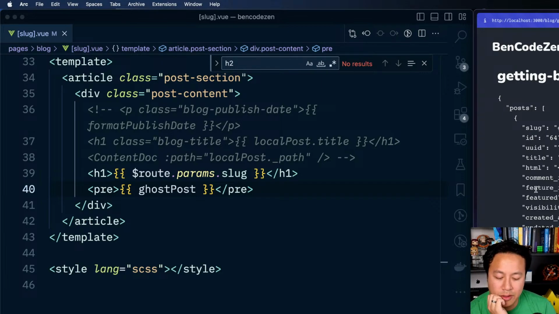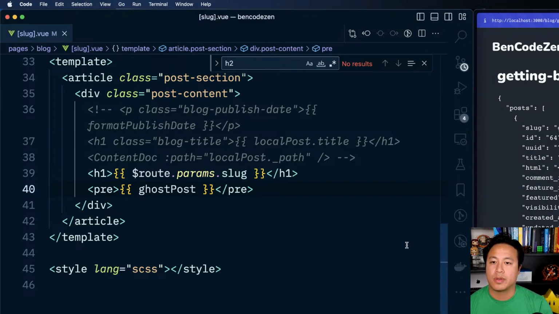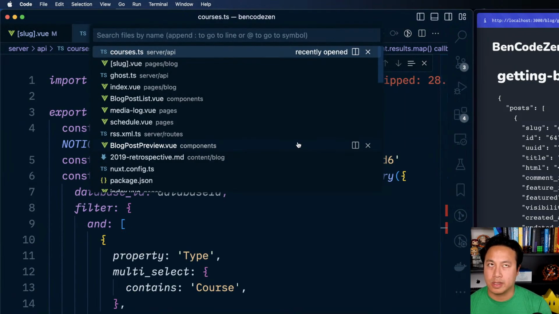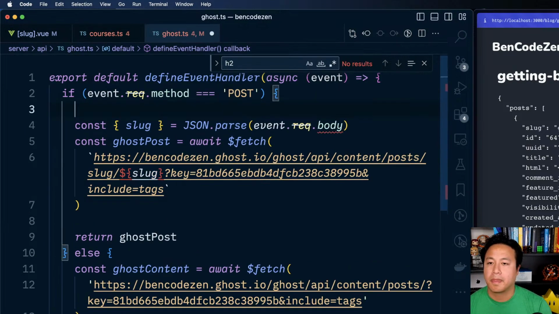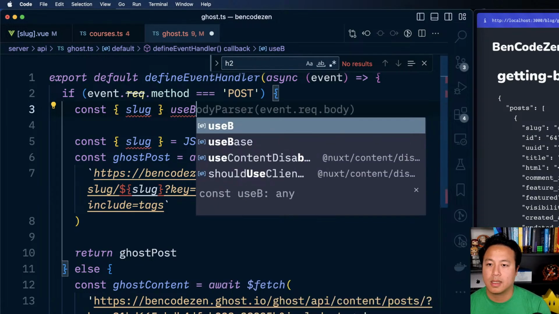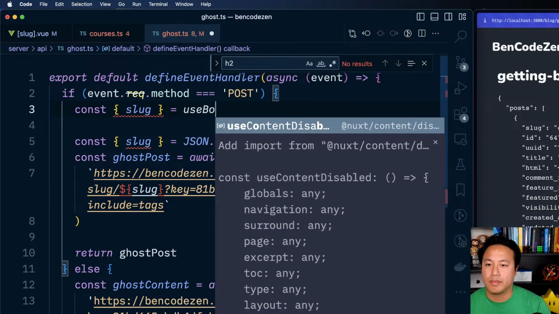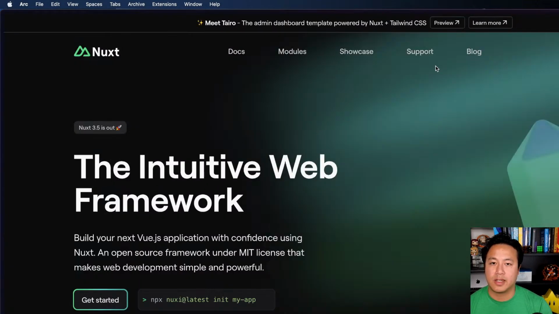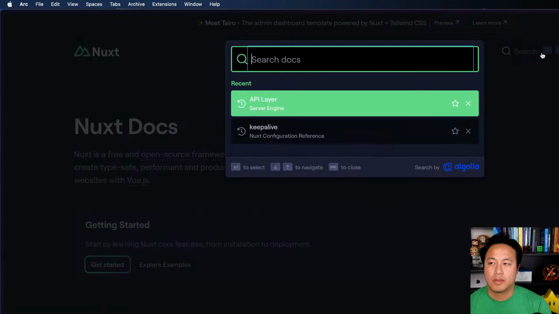Oh, Bjorn here says I think you can use body in your server route if you want. Wait, yes, of course. I think Bjorn here is totally right. That would be better. Const use slug equals use body. Not being auto completed, but we're going to learn new stuff. This is the awesome part of pairing together.